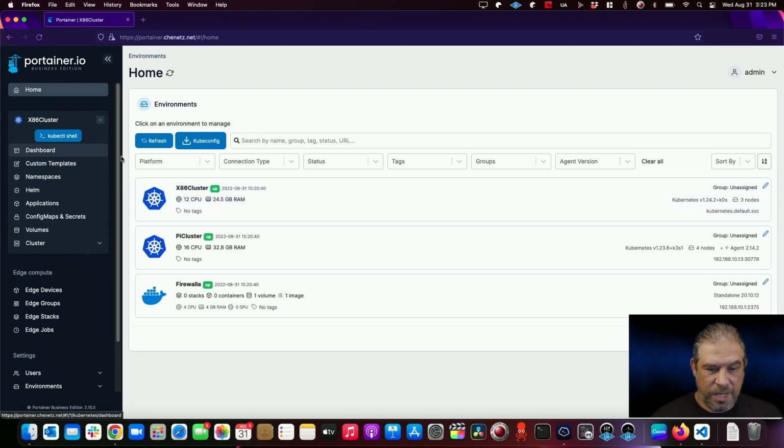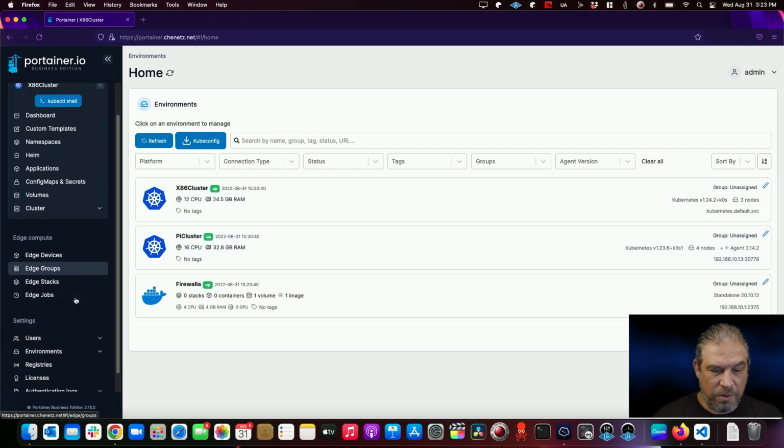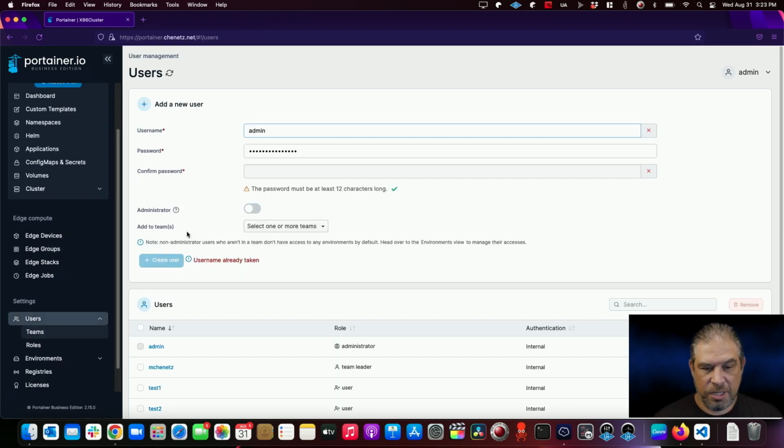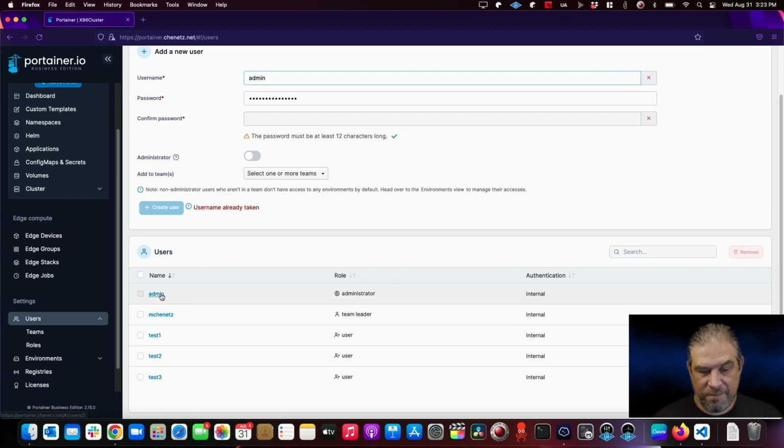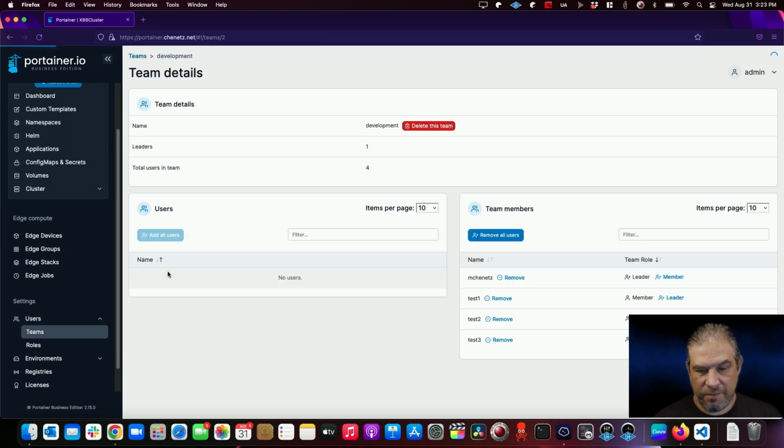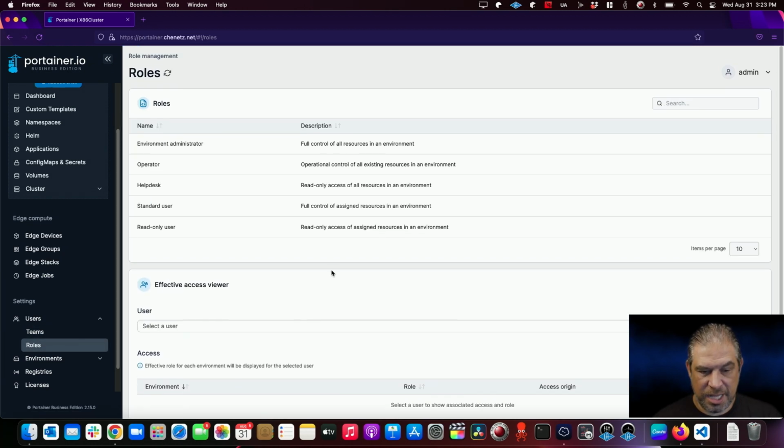So what do you do? So let's take a look at this. Let's go into our environments here. Actually, let's go to users first. You can see that I have several users set up. I have an admin, I have mchenets, which is me, and then 3 different test users. And I've set up a team called development. And if I click on development, you can see that I have 4 users in here. And then what I wanted to do is associate that with certain roles. And these roles here are different roles that map to Kubernetes roles. So they not only map with stuff within the GUI, but they'll actually directly map with Kubernetes roles.